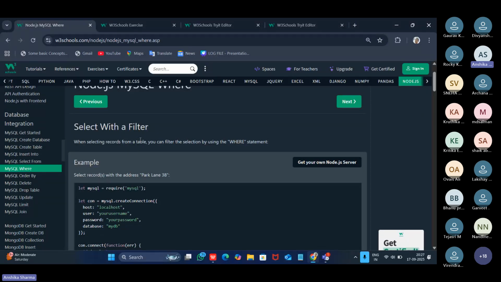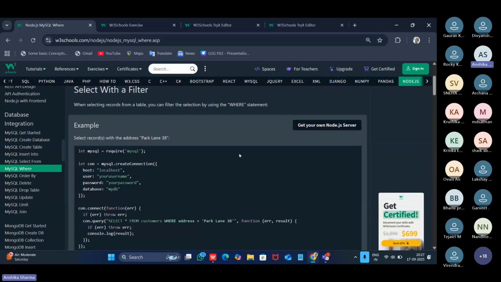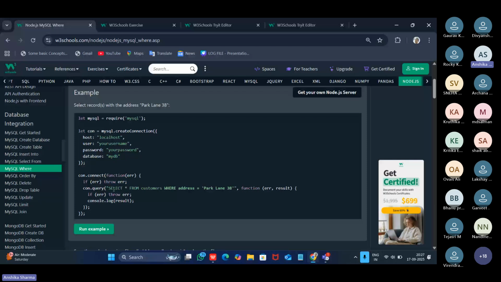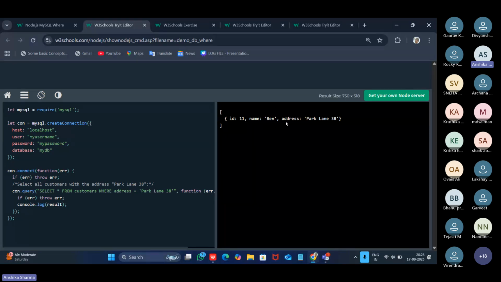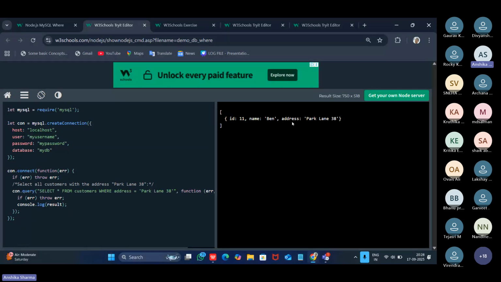When selecting records from a table, you can filter the selection by using the WHERE statement. So they have tried to retrieve all the attributes from customers where the address is Park Lane 38. If you run this, it will give you only the data where the address is Park Lane 38. So the filter they have provided is address equal to Park Lane 38. Whichever data has this address will be consoled. Right? So that is how WHERE is used.